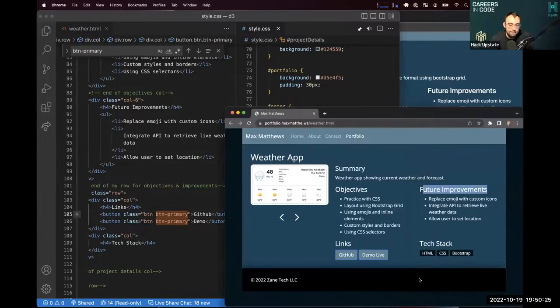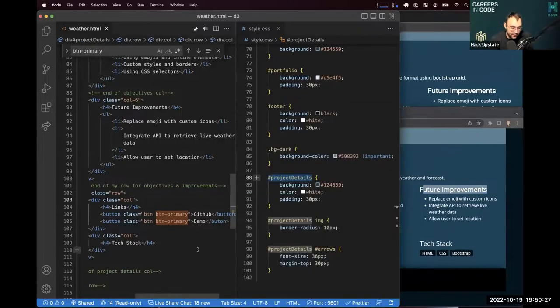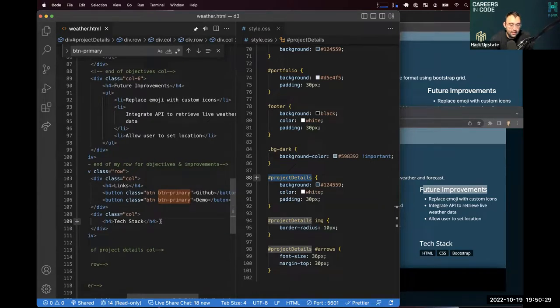Okay, let's dive back in here. So I'm going to finish out my tech stack here. For my tech stack, I already have the column created, but I want to create separate things for each item on my tech stack. But I don't want them to be separate divs, because if they're divs, they're all going to roll down onto the next line. So instead, what I'm going to use is a span tag.